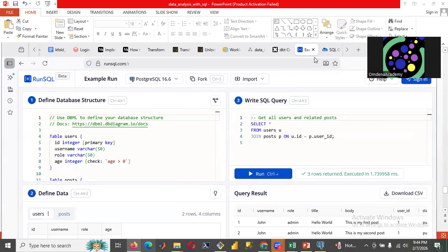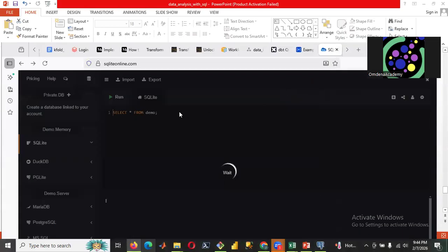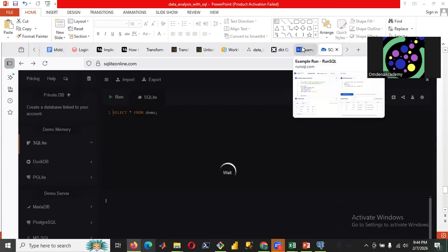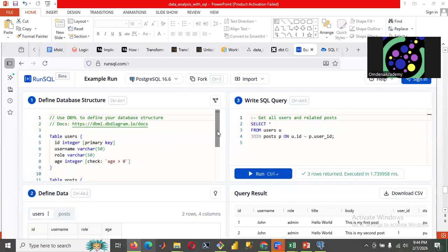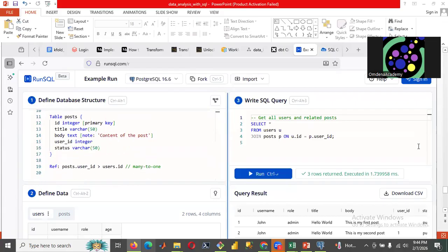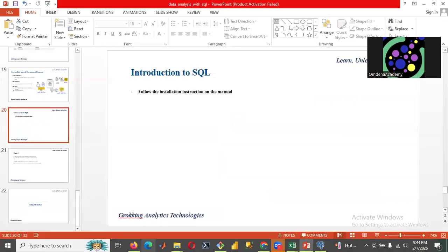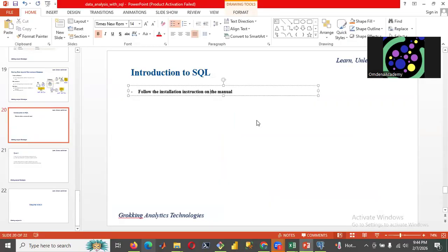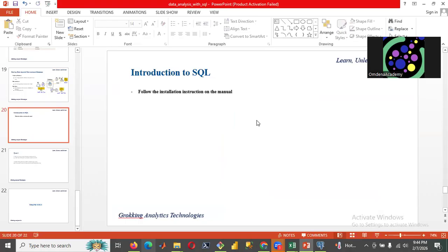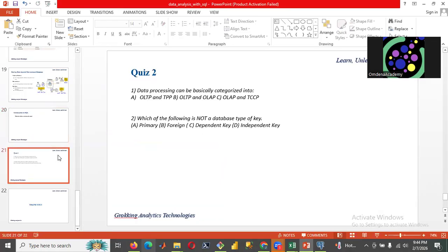Then there's another one, this one too is another good one. It's called SQLite Online, but I think this one we'll majorly be using. We can write our SQL query and do whatever we want to do. So I'm going to send a guide, but we are going to be using an online platform to run our analysis so that everybody can follow, no headache.